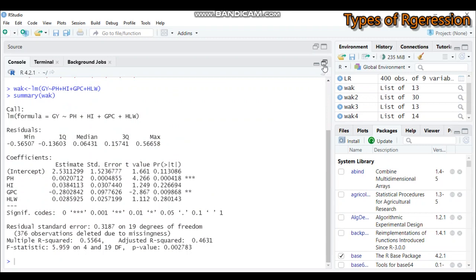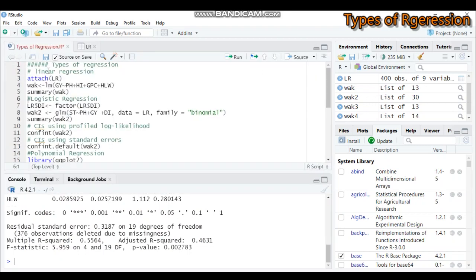So the first type of regression is linear regression, which is the model created by the linear model. You have to use the lm function, and you can get detailed information about the model, that means the R square, the adjusted R square, and so on.